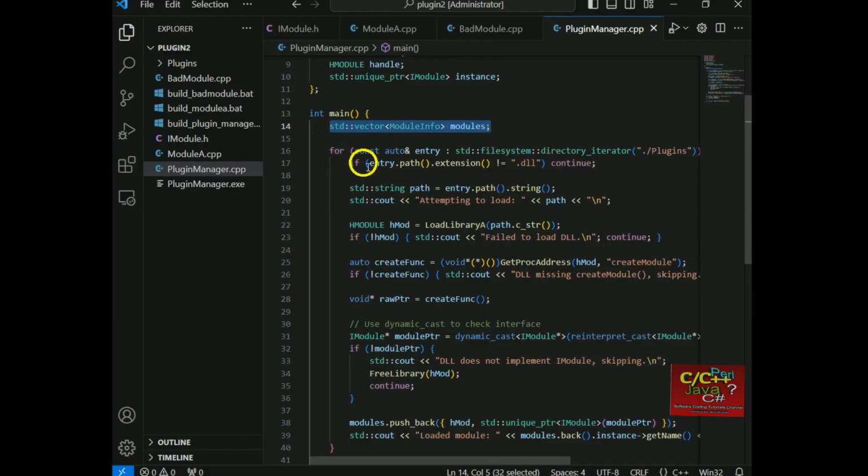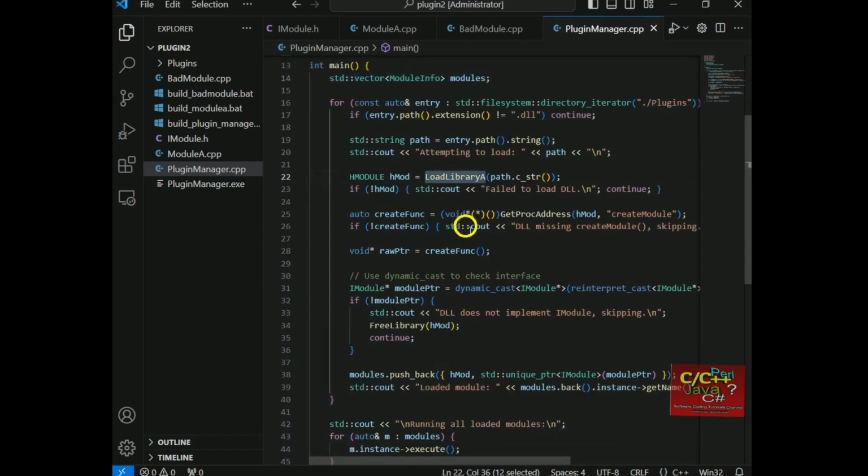And there's a for loop that loops through the plugins directory and finds all the DLL names. Then here we try to use LoadLibrary to get the HMODULE, or the address, and if it's not successful, then we know that we failed to load it. And then here is the GetProcAddress, which gets the address of create module. If it doesn't exist, then we know that it's not part of the interface signature that we're looking for.